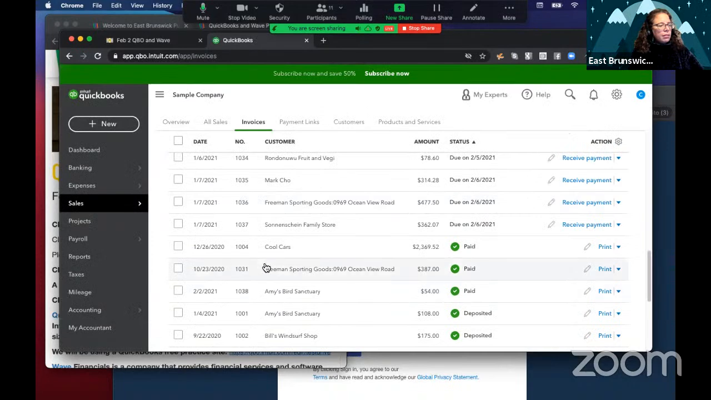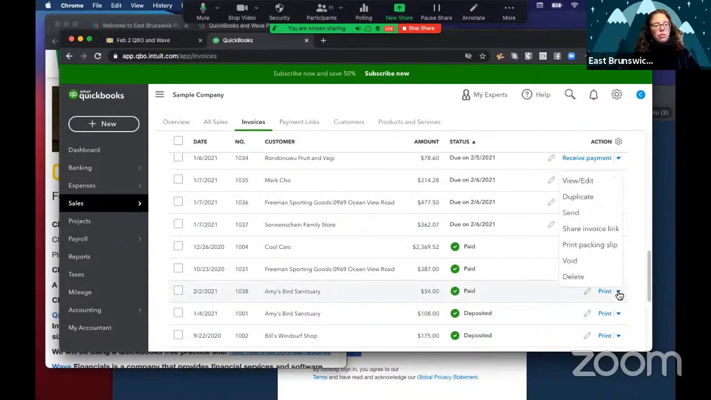and you can leave it, depending on what your system is. You can leave it like this, or you can print it out, or you can send it to yourself. So you can send it by email, you can share a link, and you can print it too. And if something happened to that invoice, you can also void it. I wouldn't duplicate it, but if you want to duplicate it, here it is. And you can delete it too.